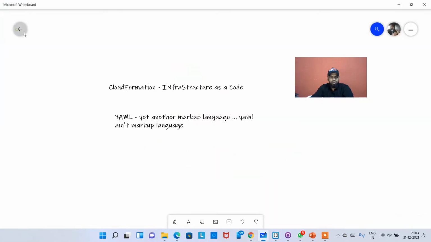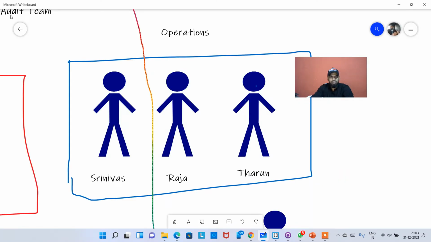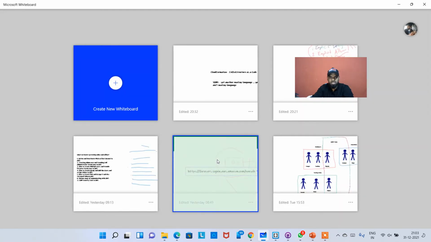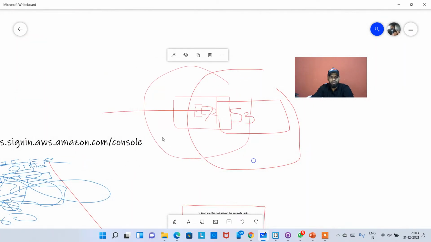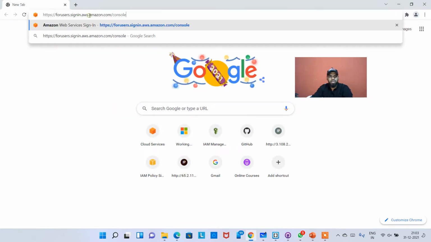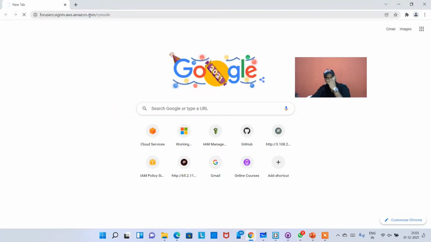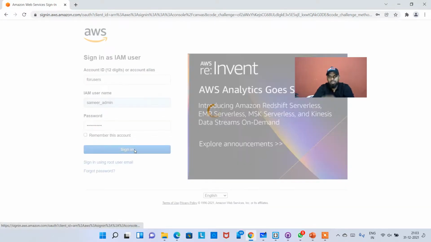Let me get my sign in URL. No, not this one. Wait a moment. Yeah, this is somewhere I have mentioned my sign in URL. Okay, I got it. So I'm gonna paste it here. Enter. Cool. Now this is my Samir underscore admin. I'm entering my password here and just hitting on sign in.